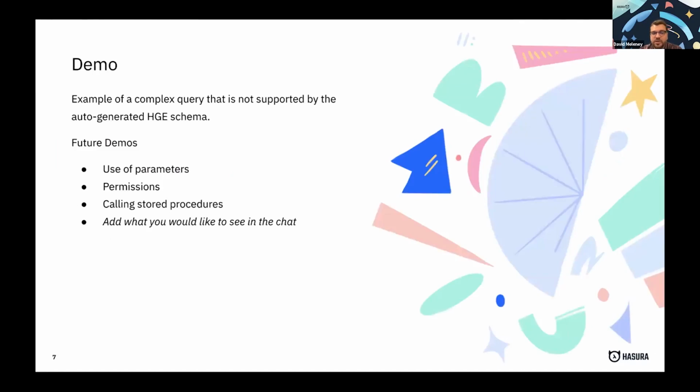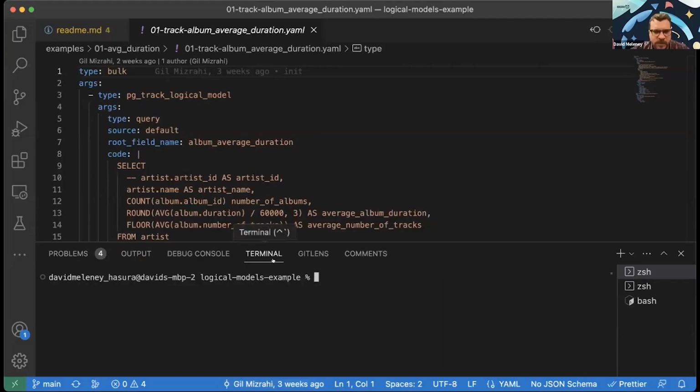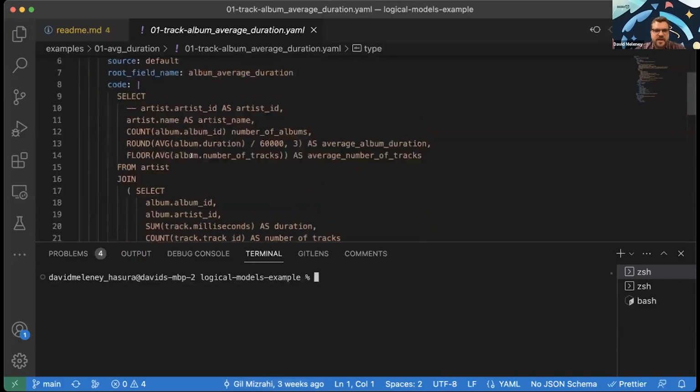In this demo, because of constraints on time, I'm going to quickly show just running a complicated query. But future demos, we're planning on showing the use of parameters, permissions, and calling stored procedures. Here we go. So here's an example of another complicated query.